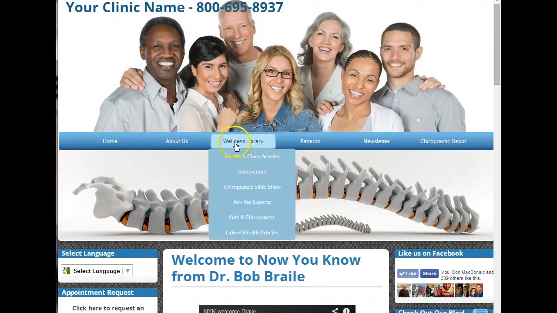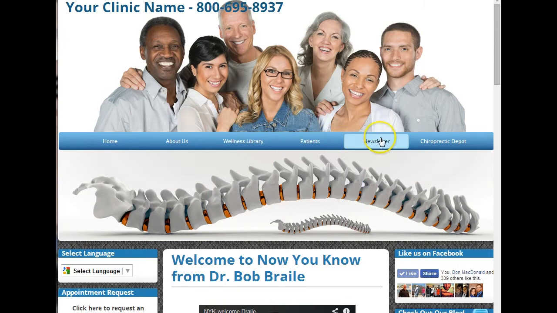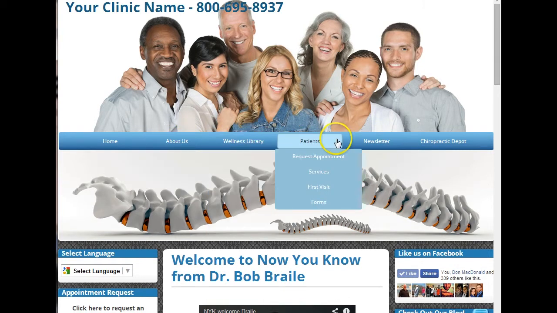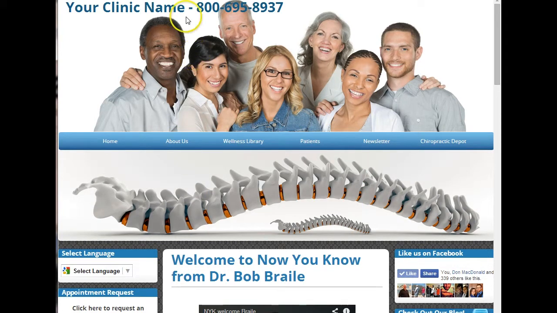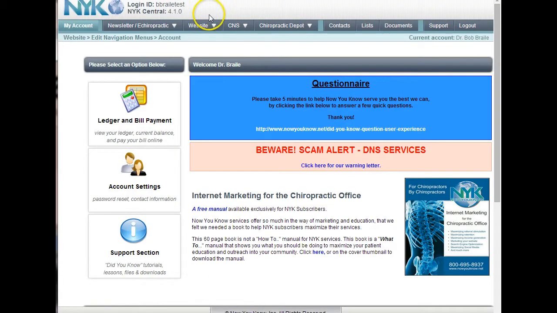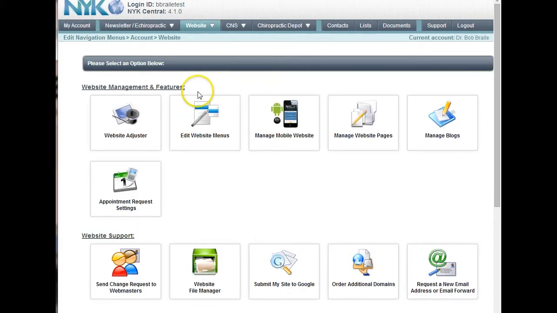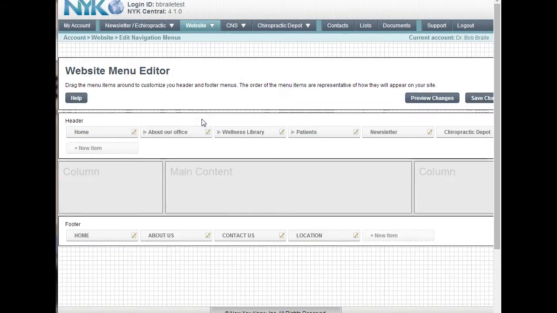Today we're here to talk about the menu structures because now you can edit these menu structures yourself. Let's take a brief overview. When you log into your Now You Know Central account, select Website. When you do that, you'll notice there's a brand new icon here called Edit Website Menus. Let's select that for a moment.